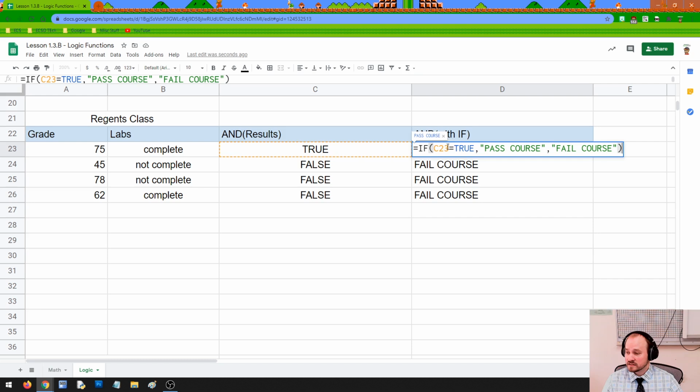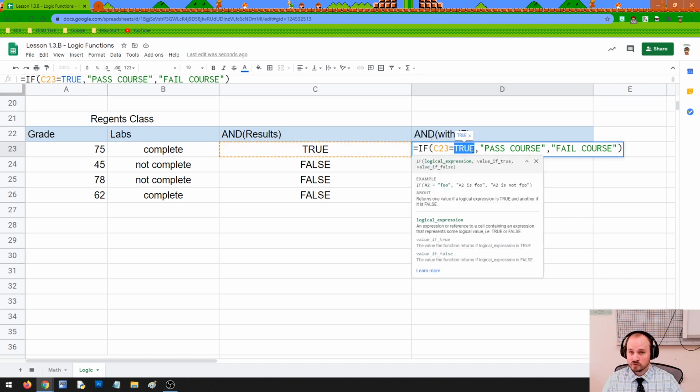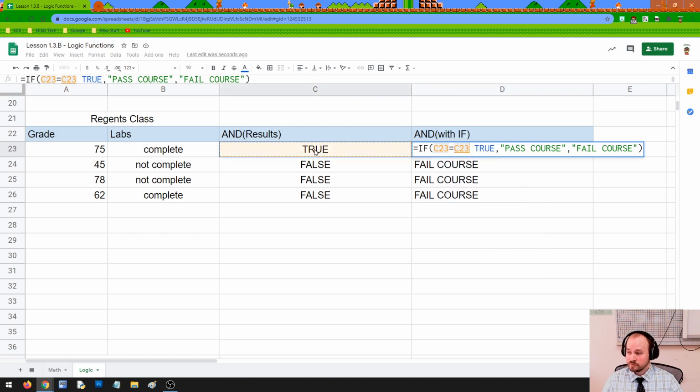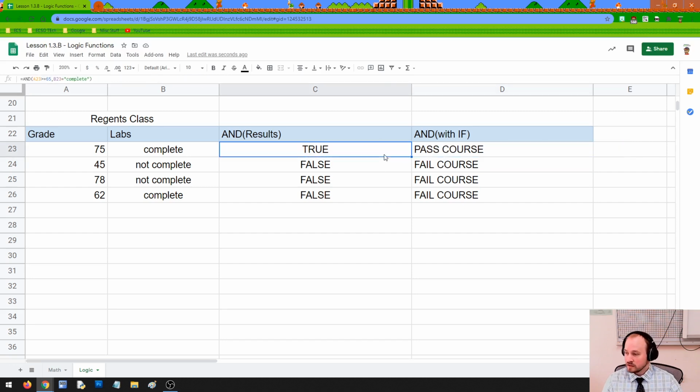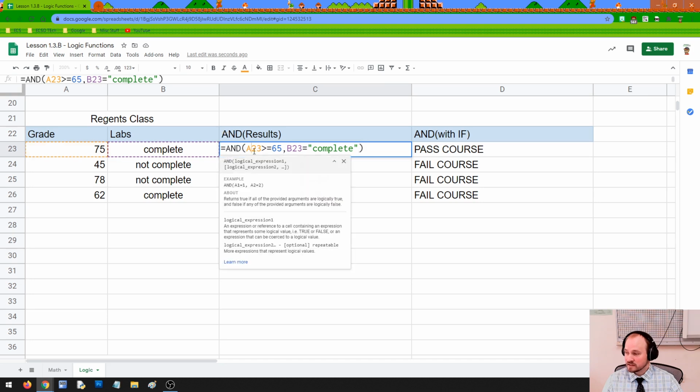We can go into this and say if C23 has the value of true, look at this as no quotes, because remember this true is a result of Excel basically giving us a value. That's what the AND does. It says at the end of it, true, up here at the top.